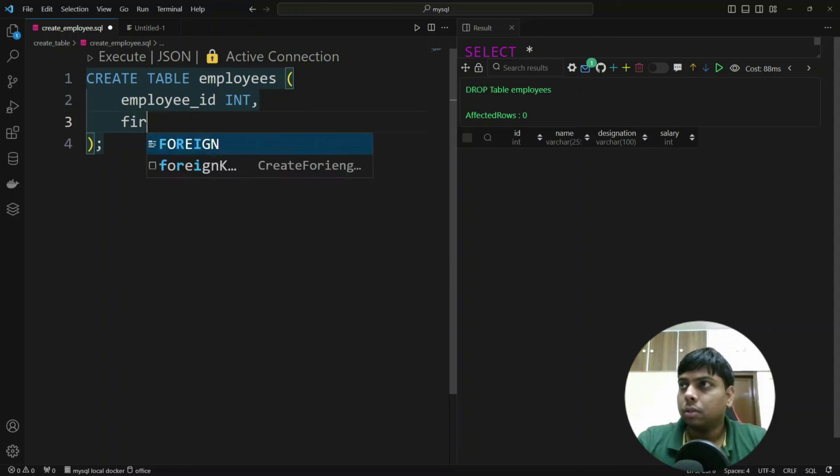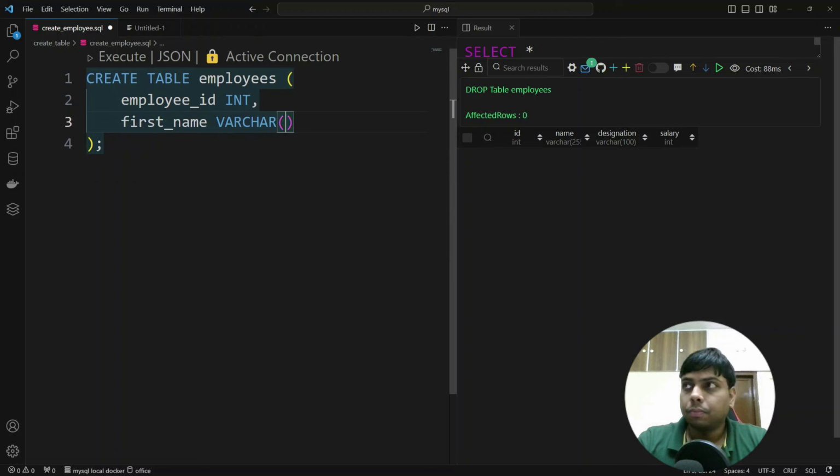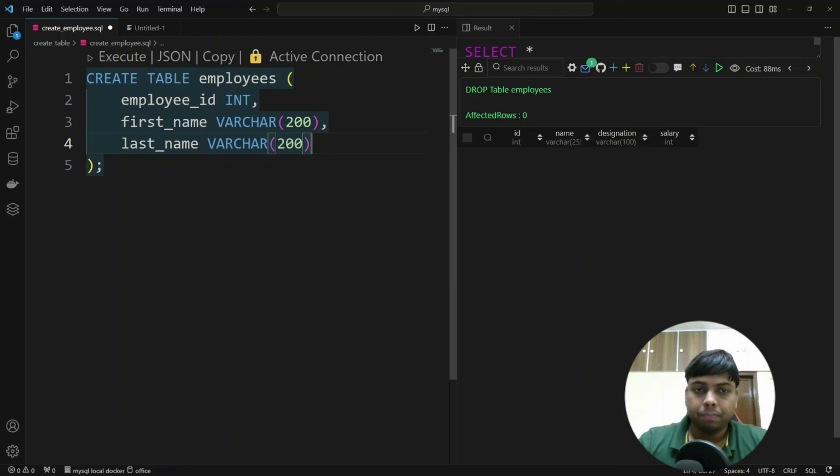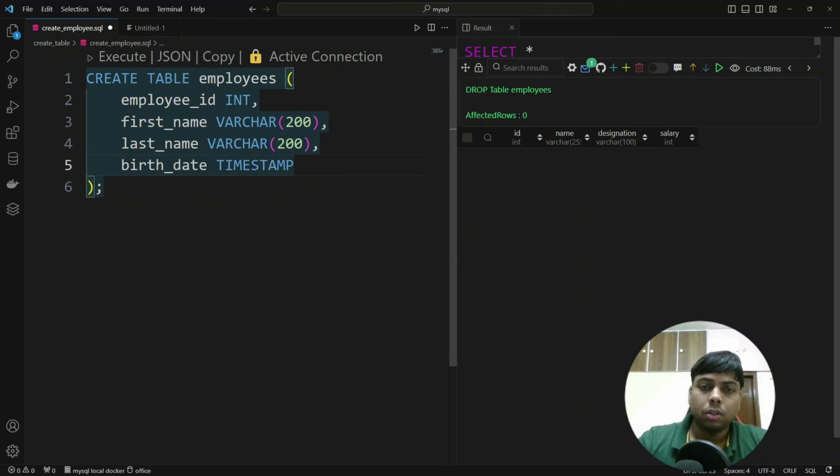Now I want first name. This I want as varchar of 200. Then I also want last name. This will also be varchar of 200. Now I want to capture birth date. What should be the type of this one? It will be timestamp. Also I want to capture salary, which is of type decimal.